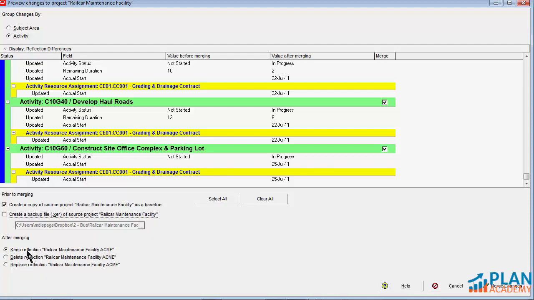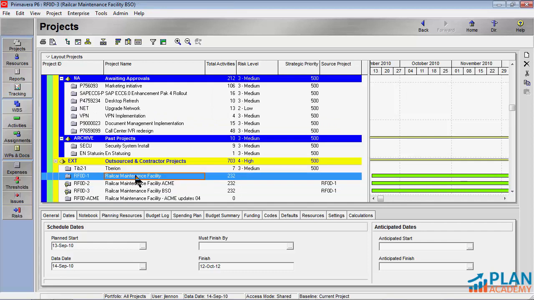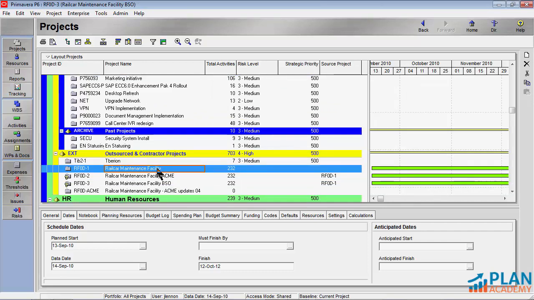Also, after merging, what do I want to do with that reflected project? Well, we can keep that reflected project around, and then you'll be able to go and view it, or you could delete it if you want, because those changes are incorporated in. Okay, so let's go ahead and merge these changes in. Merge process completed successfully. Great. So the Acme project is now merged into my railcar maintenance facility original project.